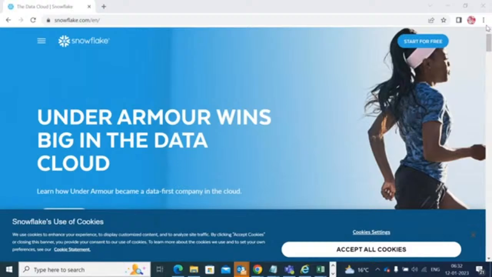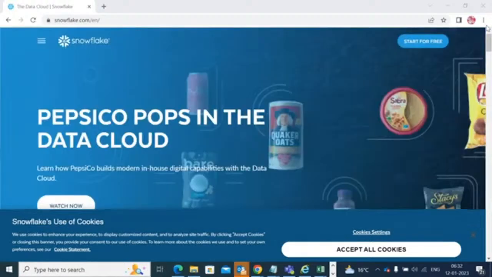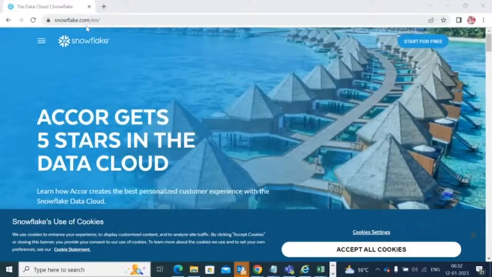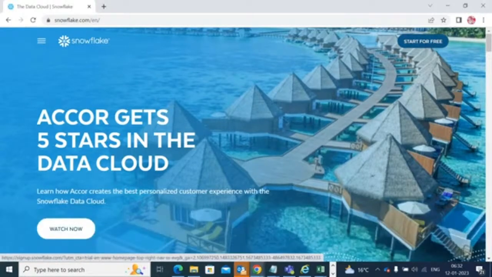You can create it, which is a very easy step. You can create it from your end also. Just follow what I am doing, right? This is snowflake.com. Enter snowflake.com, then you will get into this home page. Click on Start for free.